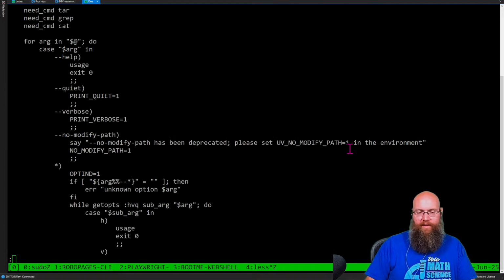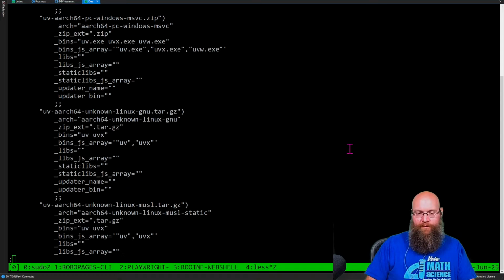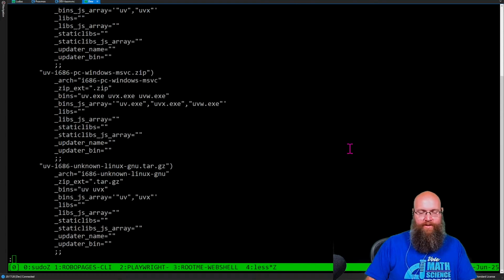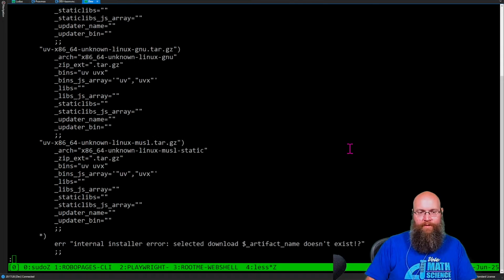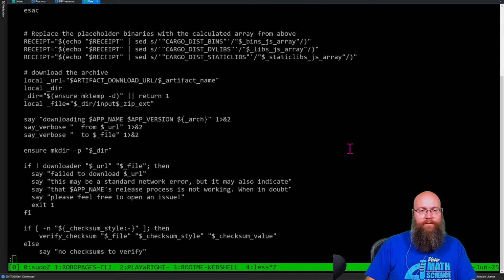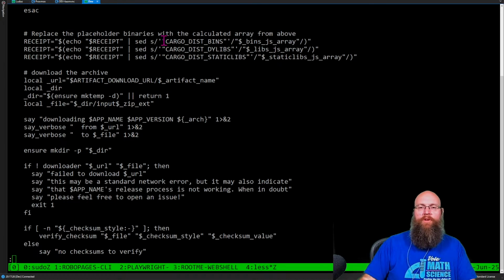Let's see what we've got here. I'm just doing a quick skim through this installer script because it's always good to know before you start running code. I forgot this was written in Rust. That's one of the reasons why it's so dang fast.